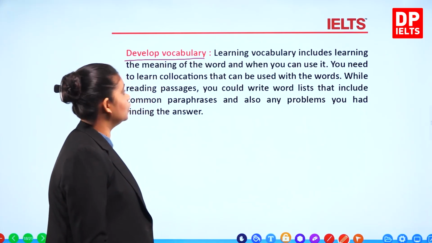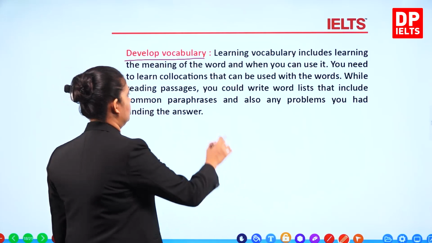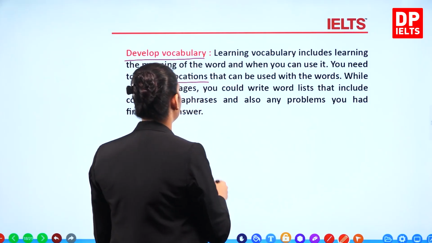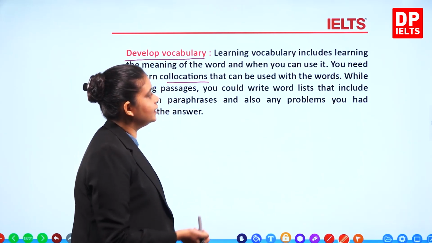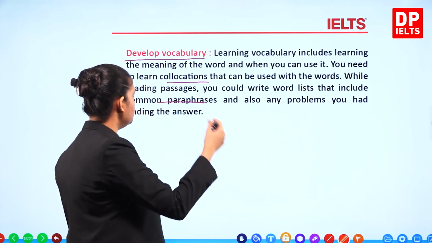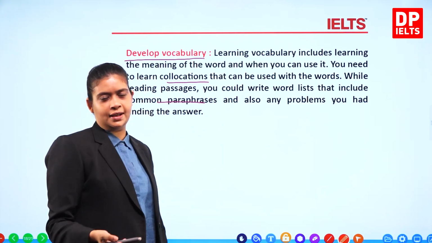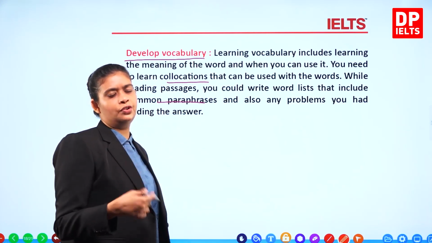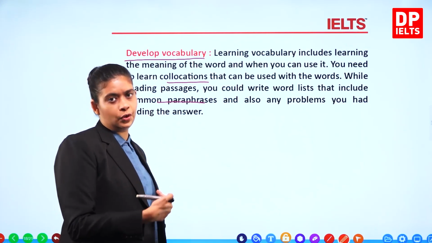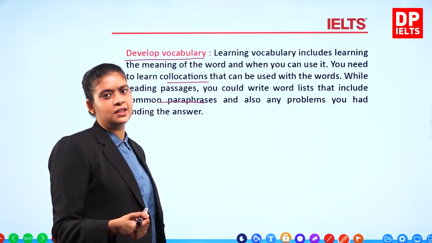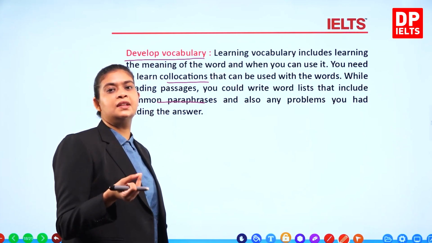You need to learn collocations, words that go together, right? We've done that before. While reading passages, you could write word lists that include common paraphrases, right? So you should be able to understand. Now, if you're practicing, maybe in the first 2 or 3 Cambridge practice books, you could write down collocations and commonly paraphrased words, right? So that you pick up on certain patterns.